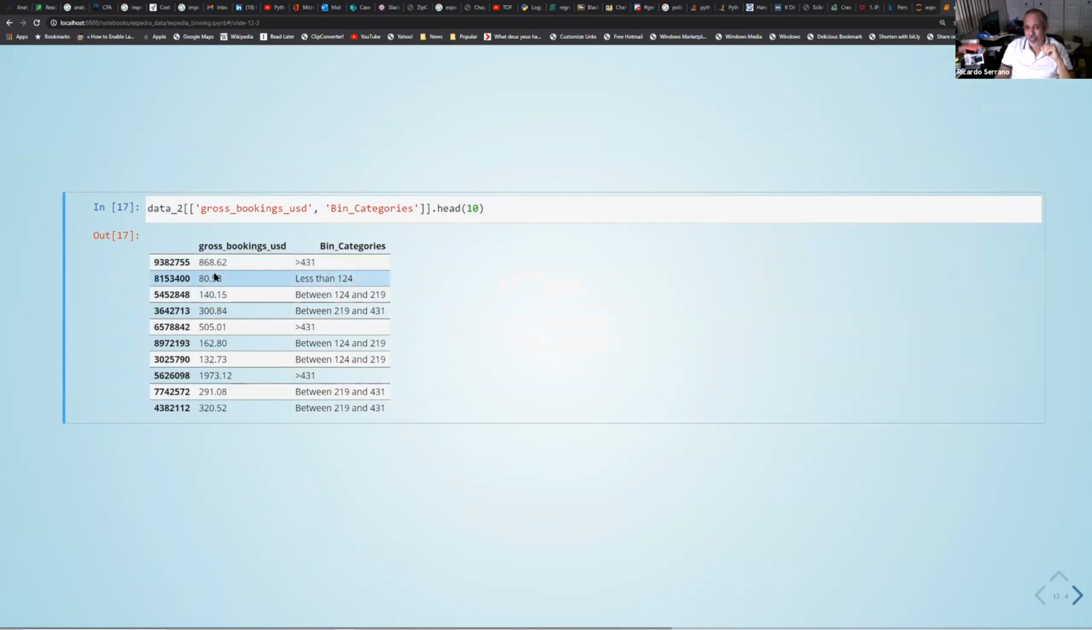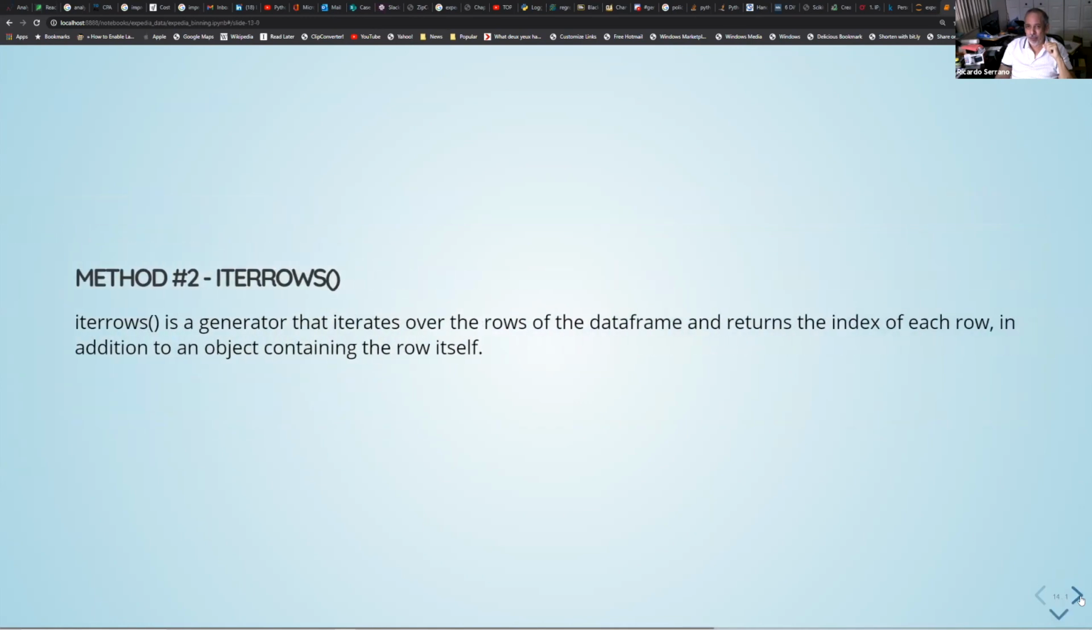So you have these values, the first 10 values, and then you see the categories of the different values. For example, if it was more than 431, it's going to show you that category. If it was less than 124, it's going to store it there, and so forth. So we have accomplished our first data binning. Can we improve it? Oh, yes, we can.